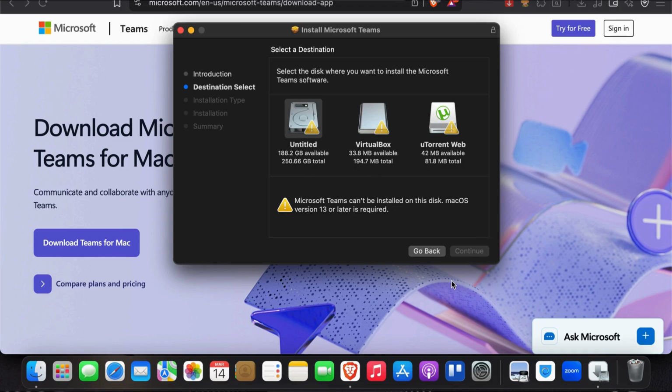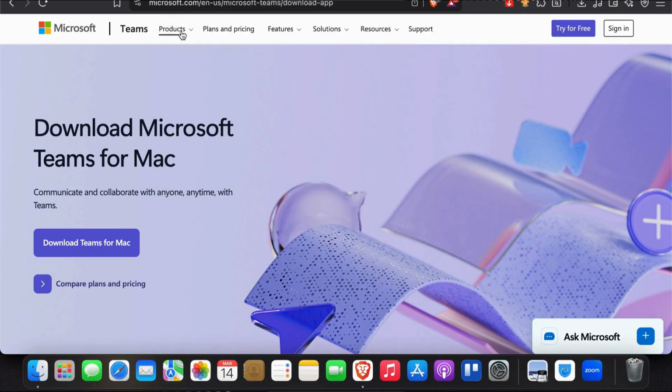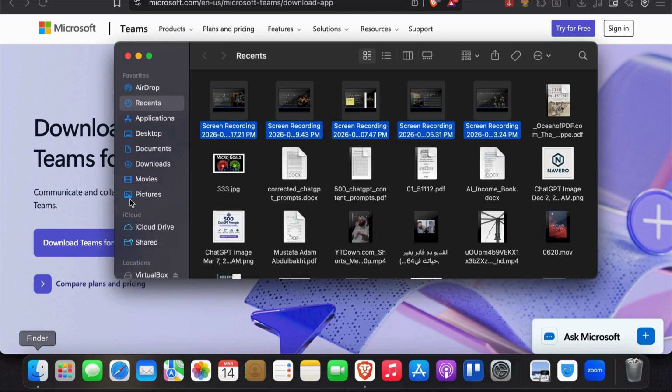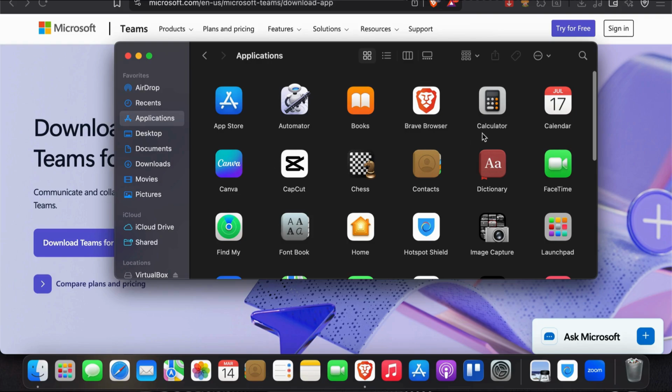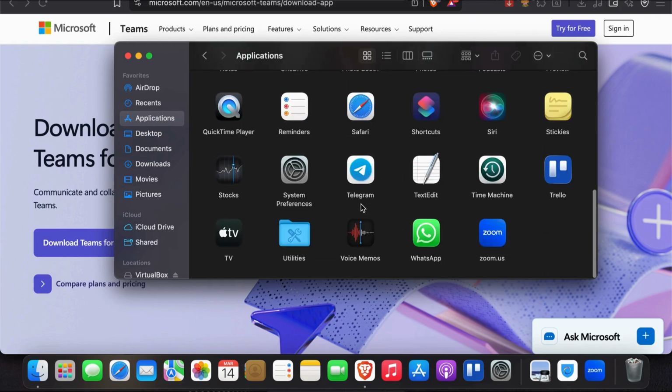And of course, what you're going to do is just drag the Microsoft Teams app to applications. Once the copying finishes, you're going to just go ahead to Finder and head over to applications on the side panel. You're going to find Microsoft Teams here.